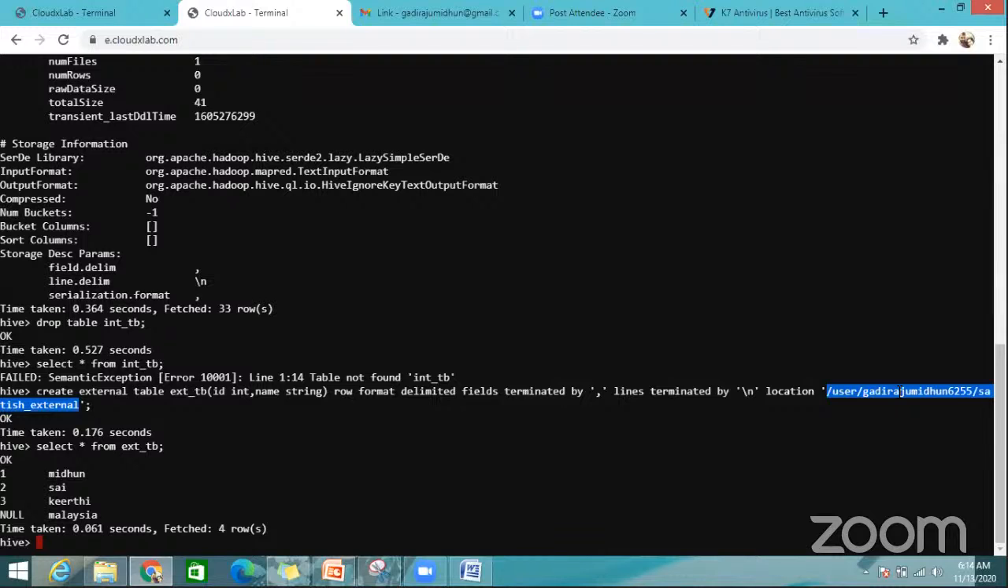This is very important, so I hope everyone understood this. Yes sir, the structure we have already given. In that external table I have given id and name. So it will go and check whether it is satisfying the structure, and if it is satisfying the structure it will load the data into it.